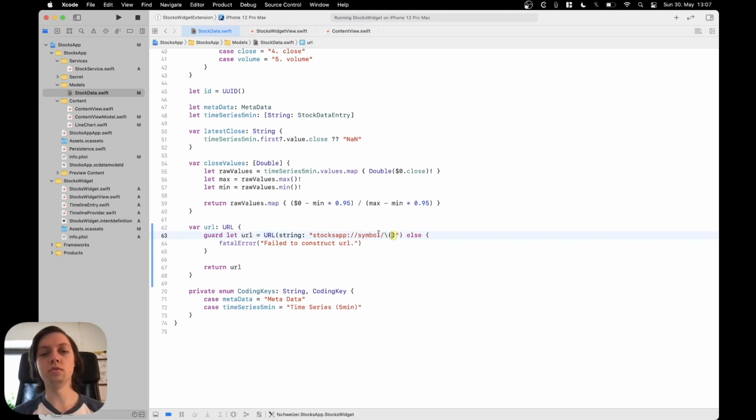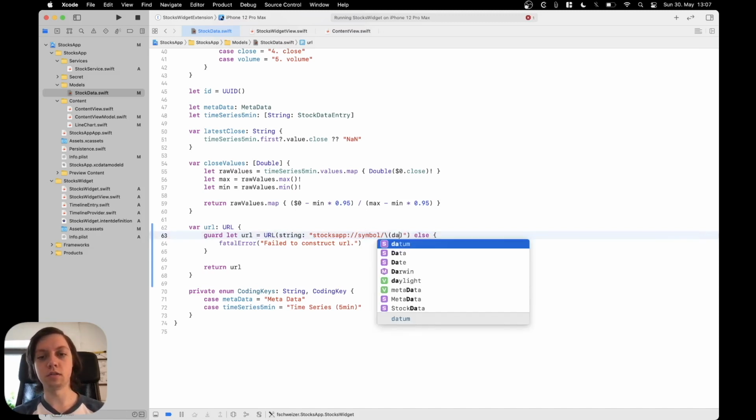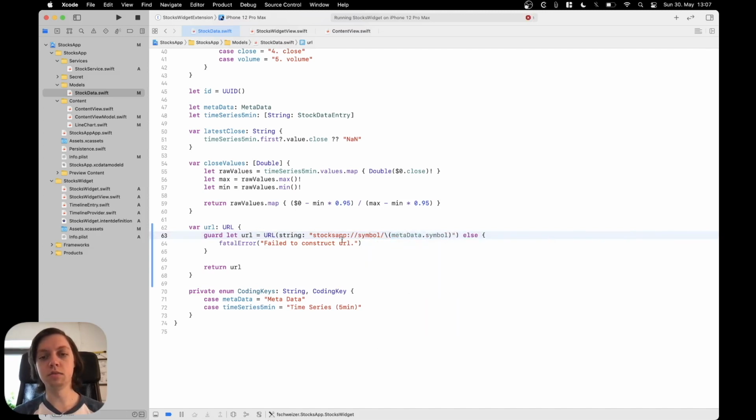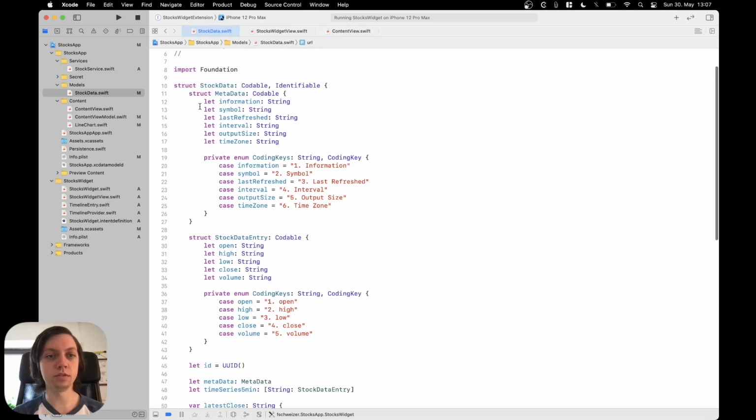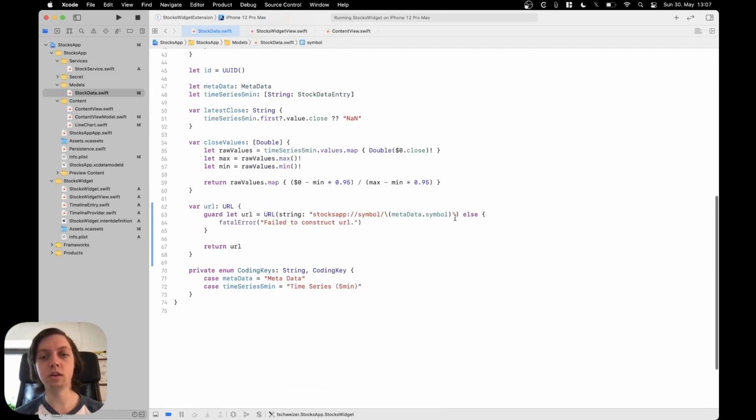So what I will do is just pass our, how's it called, metadata dot symbol. So if we scroll up here a bit, you can see we have a metadata inside of the stock data, which has the symbol of this stock. Okay, and I will just put that into the URL. Why am I structuring it like this? You will see that once we are inside of the app and receiving the actual open URL call, because then this will make a lot more sense, I would think.